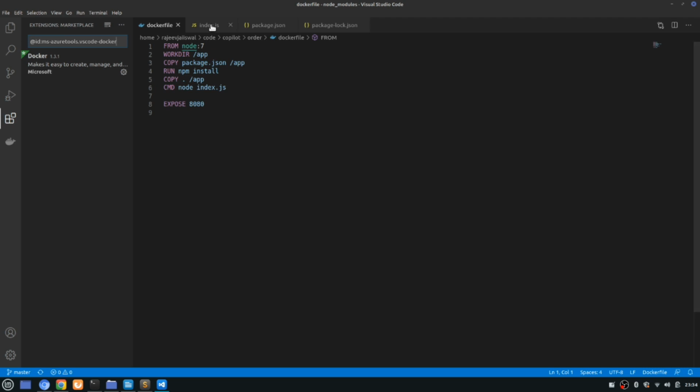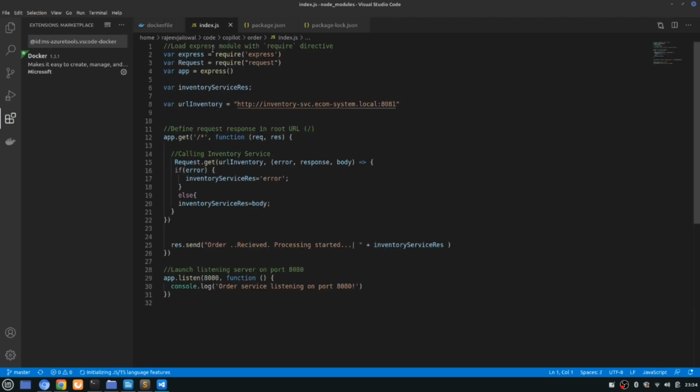All right. So this is the index.js. This is a pretty simple application. If you see that, I'm doing nothing. Simply I'm printing some statement that order received, and then I'm printing the message written by inventory service. Inventory service is consumed through this one.